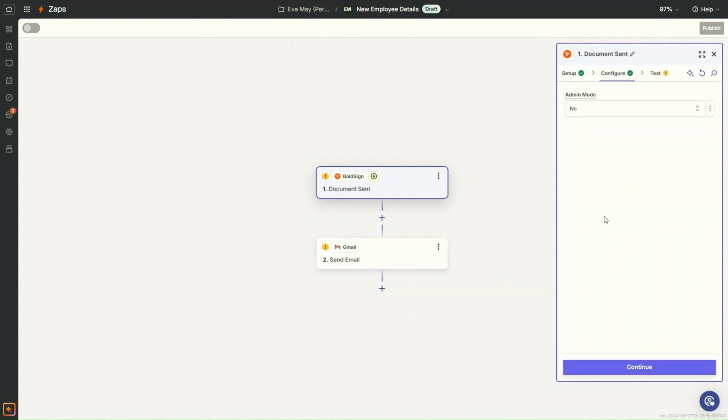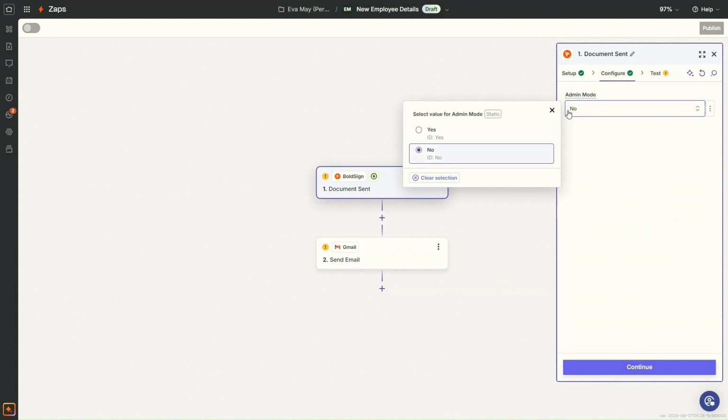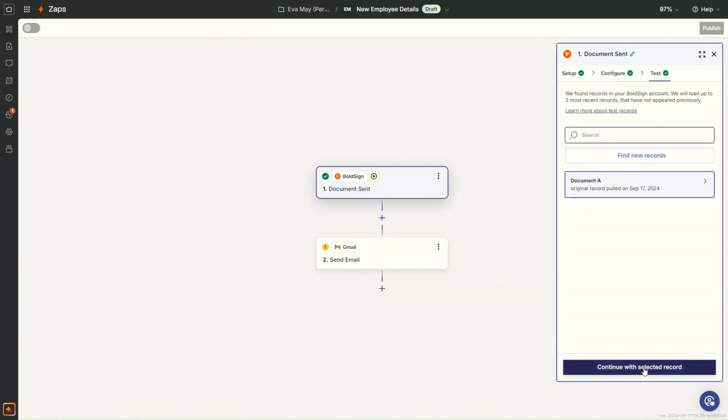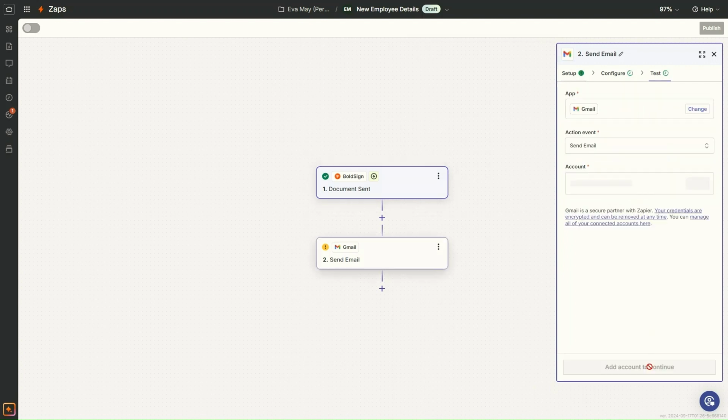In the Configure section, I select Yes in the Admin Mode field to authorize the necessary permissions for document access, managing permissions, organizing files, and automating workflows. I then proceed to test the trigger to ensure it is working properly. The details of the most recently sent document are displayed. I can also find new records. I click Continue with the selected record to complete the setup for this section.